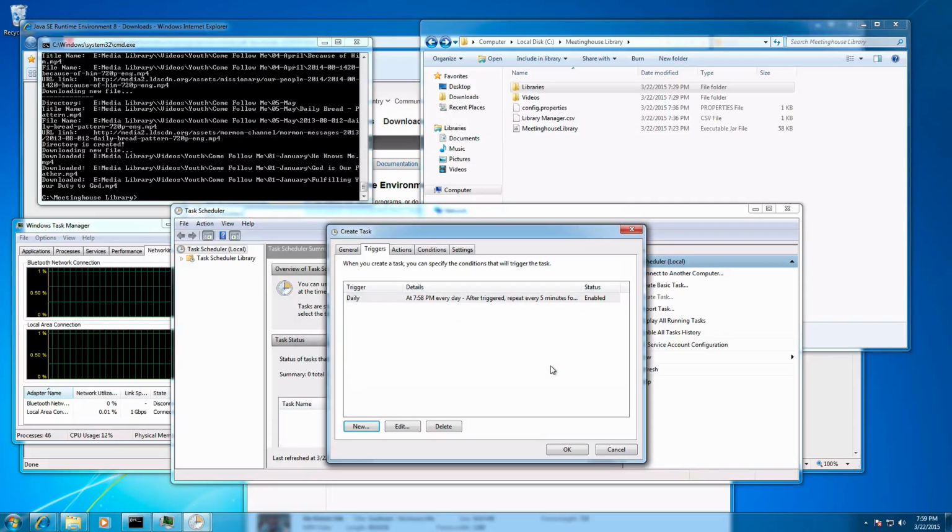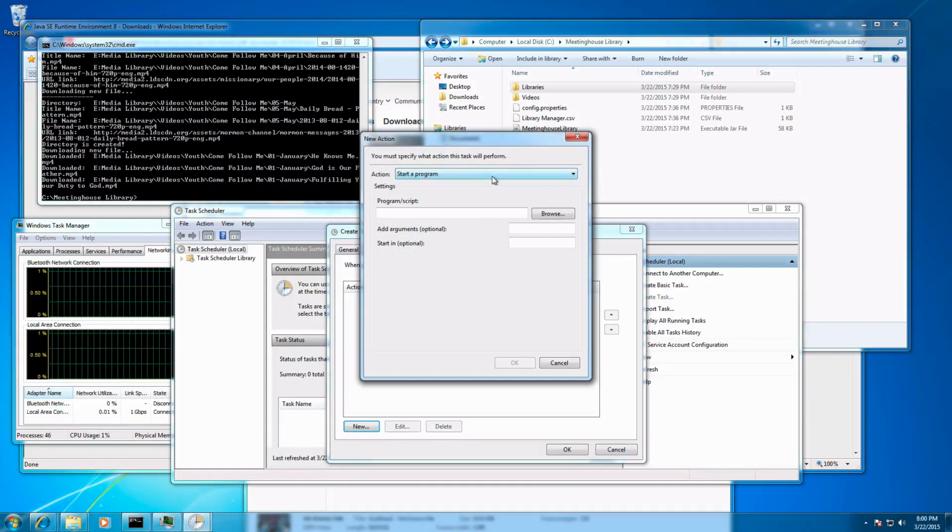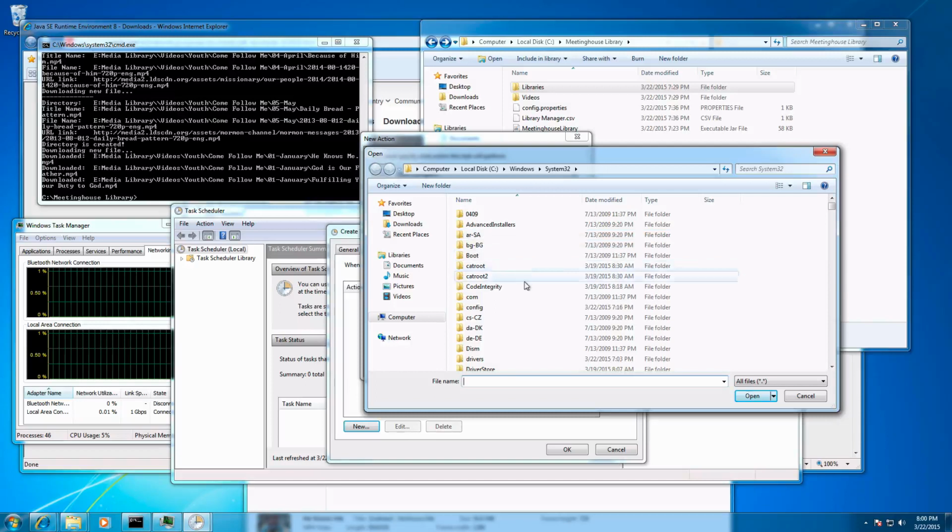One thing I would recommend doing is setting it to the time frame that your network is not being used. Okay, now we're going to go over to action, do a new action. We're going to set it to start a program, and I've researched the install is on mine. I'll just go ahead and browse to it, program files.